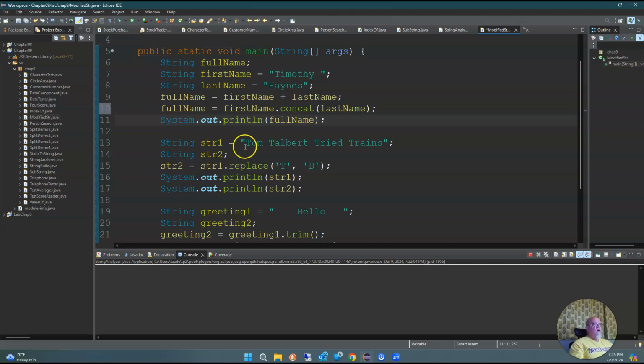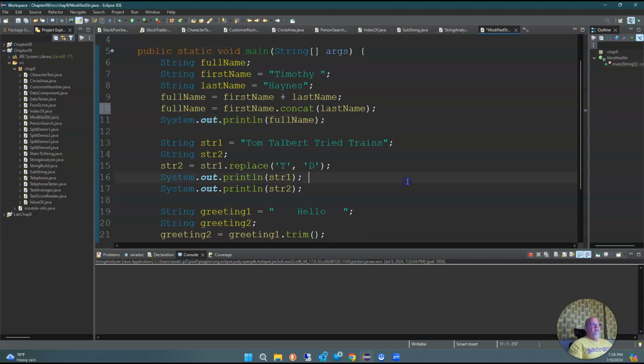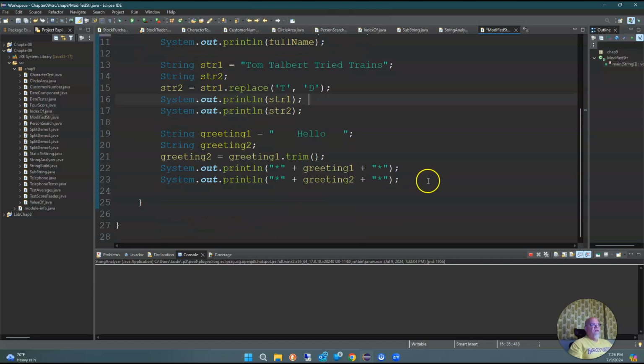String str1 is equal to Tom Talbert tried trains. Then I've got string str2. So str2 has got a null value right now. I can say str2 equals str1 dot replace the uppercase T's with an uppercase D. Then I'm going to print str1, and then I'm going to print str2.